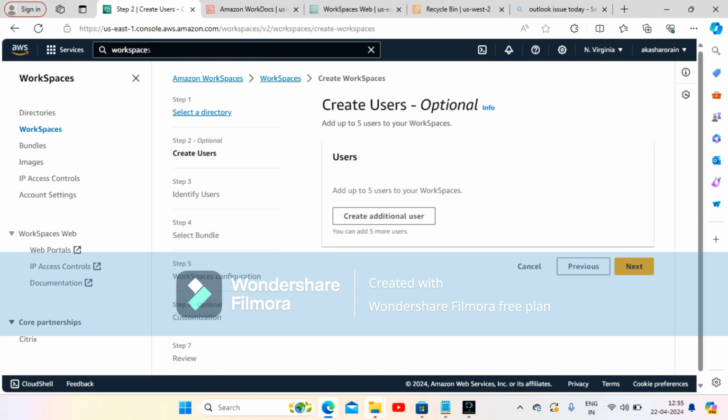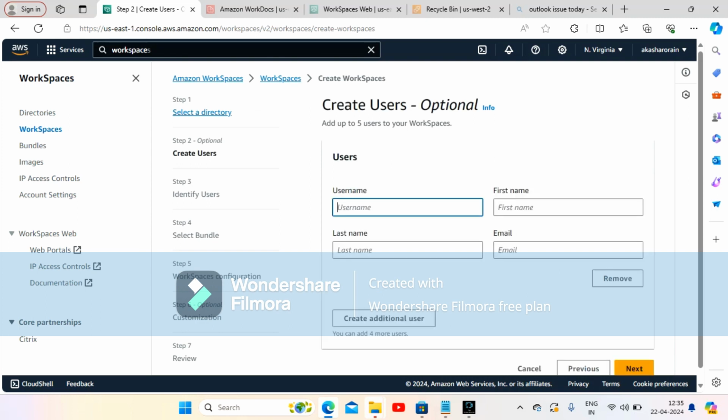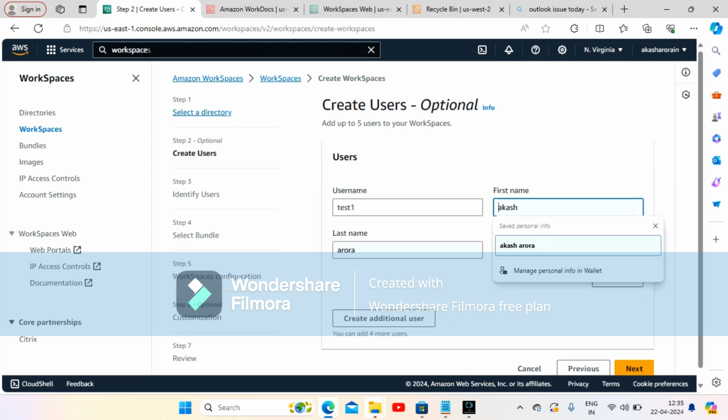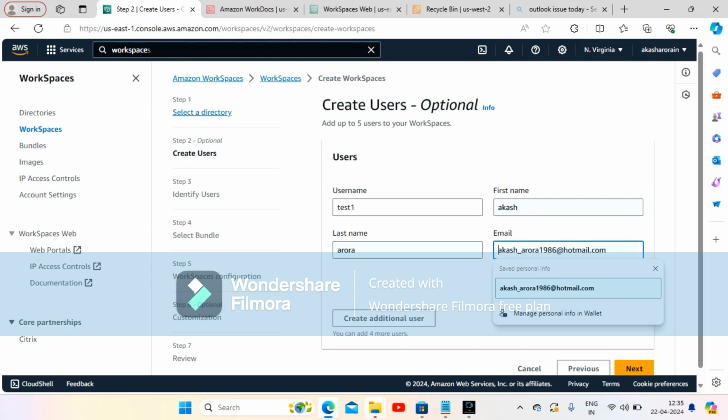This user will be the user in your Active Directory, or a user in AWS. It is an optional option. If you already have AWS users, you can add them and invite them. So let's create users. Let me create test one, and let me add my details. Okay, next.